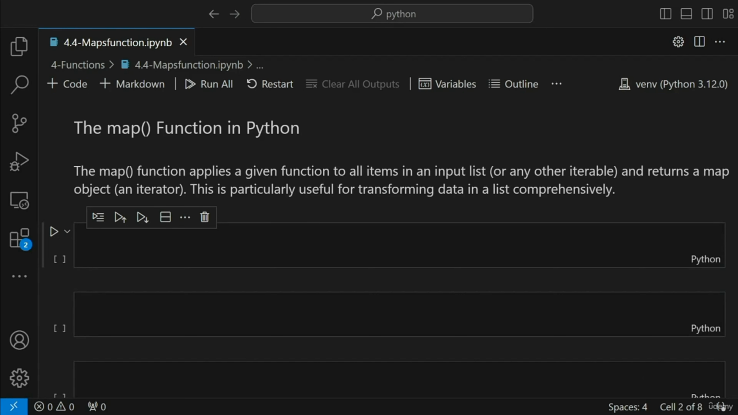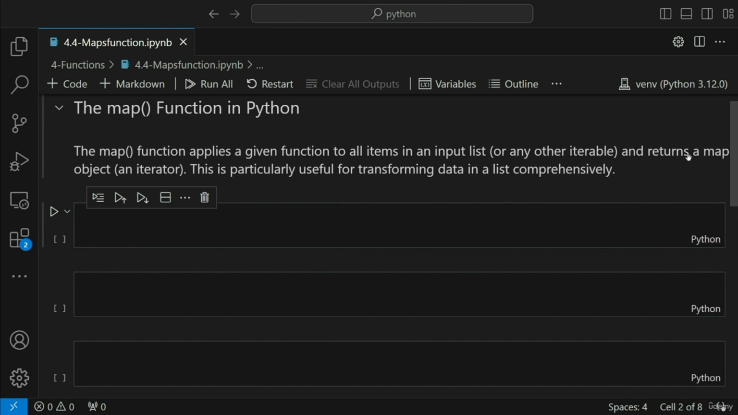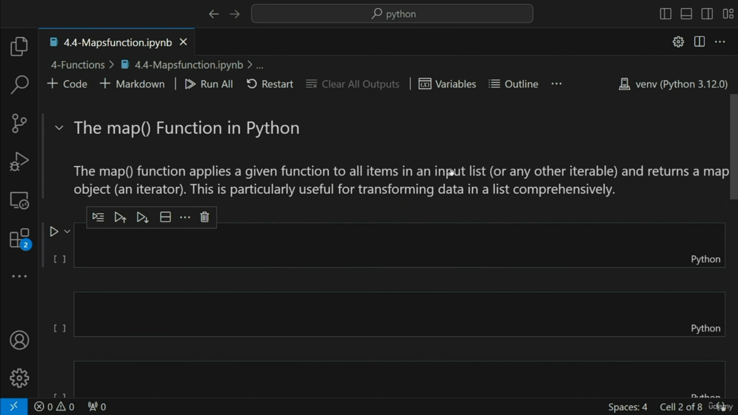Guys, so we are going to continue the discussion with respect to Python, and in this video we are going to discuss the map function. So what exactly is a map function? It applies a given function to all the items in an input list or any other iterable and returns a map object, an iterator. This is particularly useful for transforming data in list comprehensively.